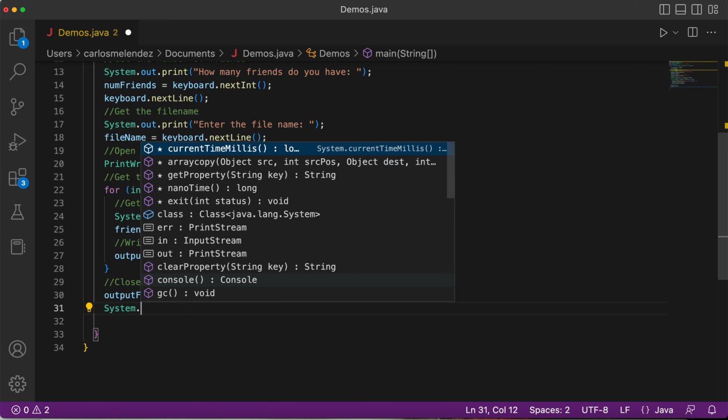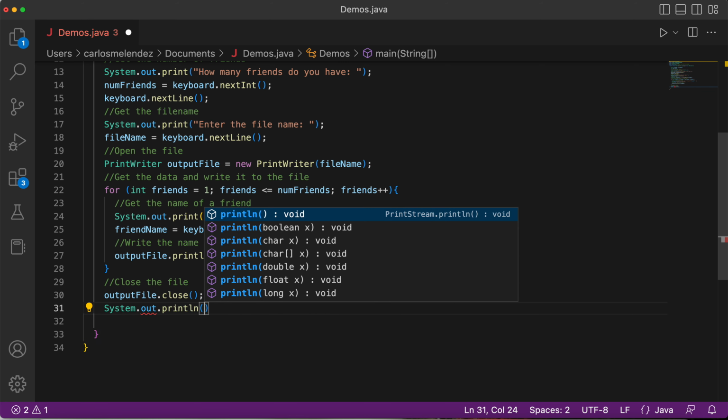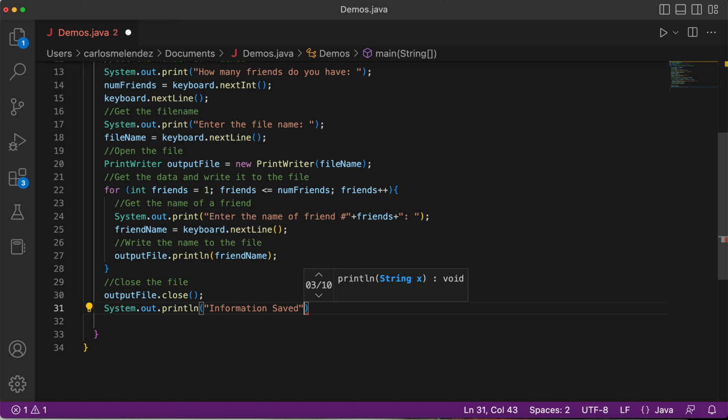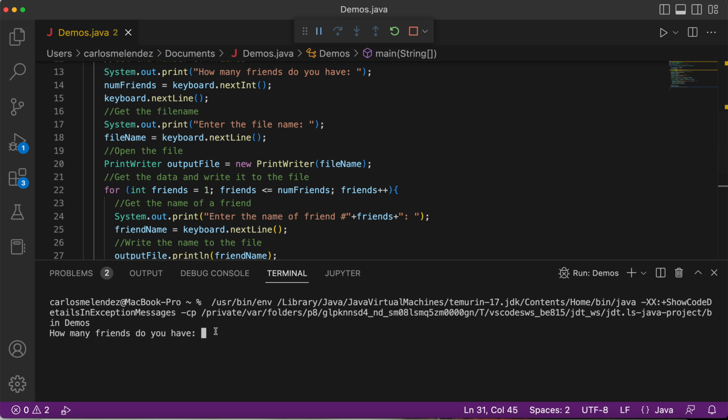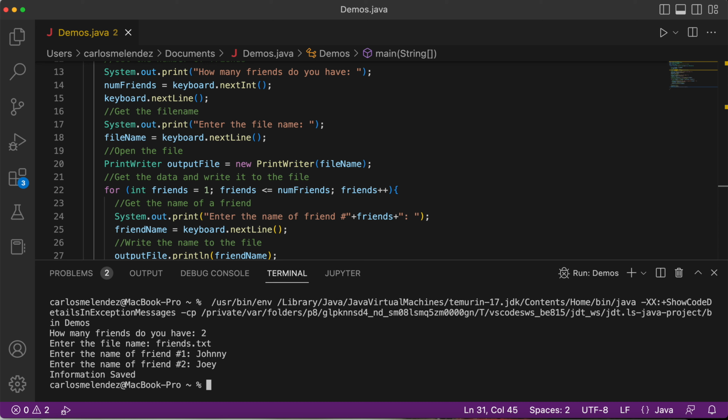And just so people know that something happened, we're going to say "Information saved," and that's it. Let me run this and see if there are any issues. How many friends do I have? I'm just going to do 2. Enter the file name: friends.txt. Johnny, Joey. Information saved.